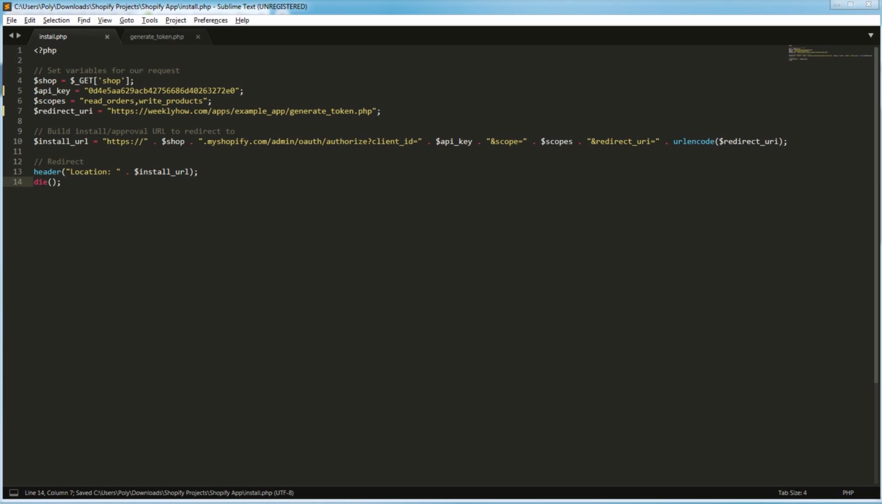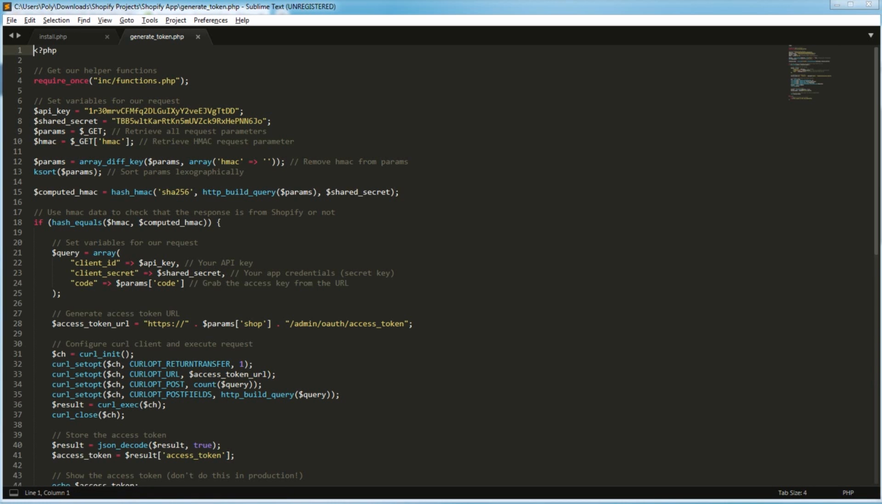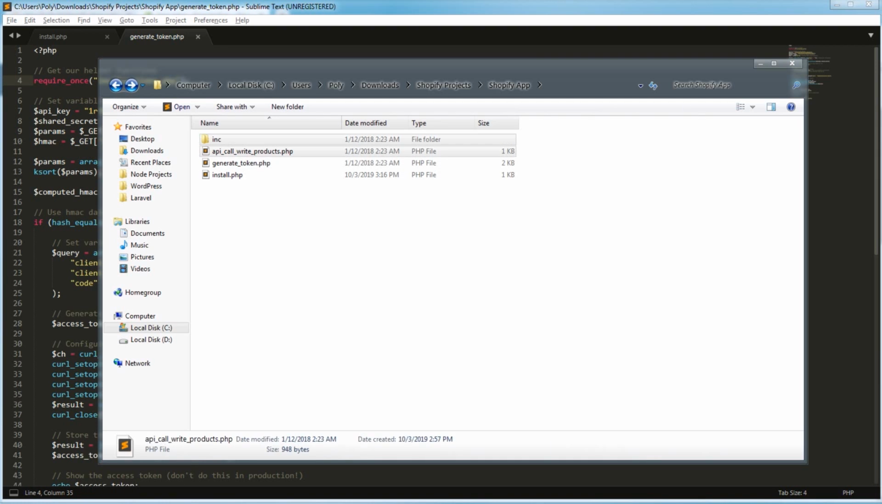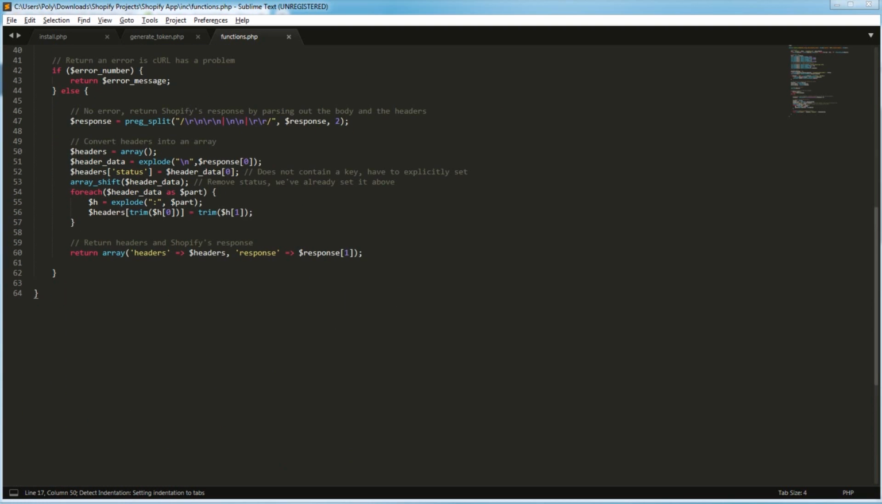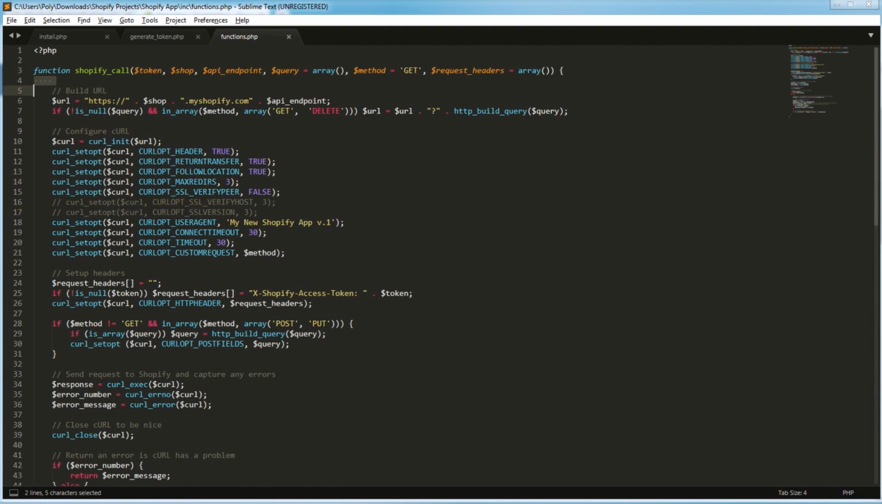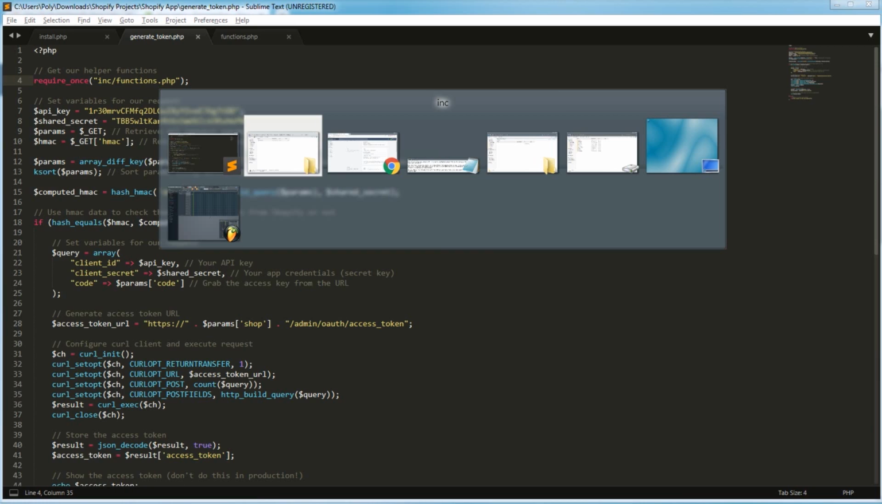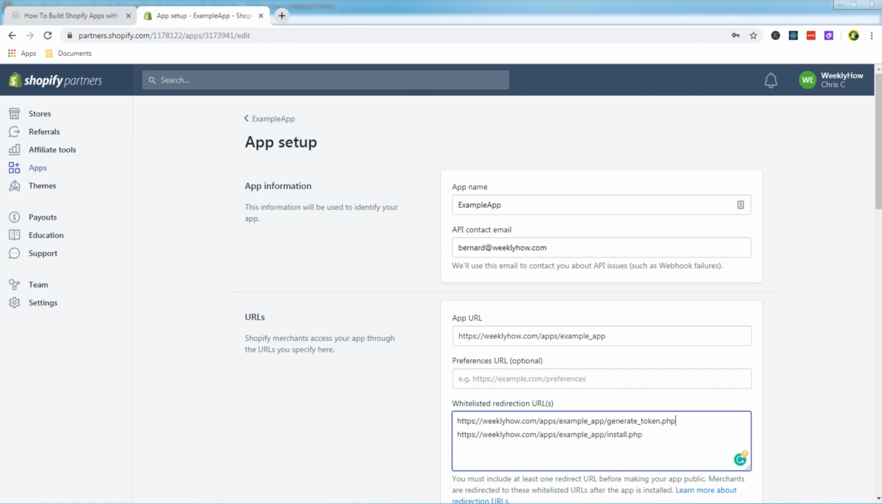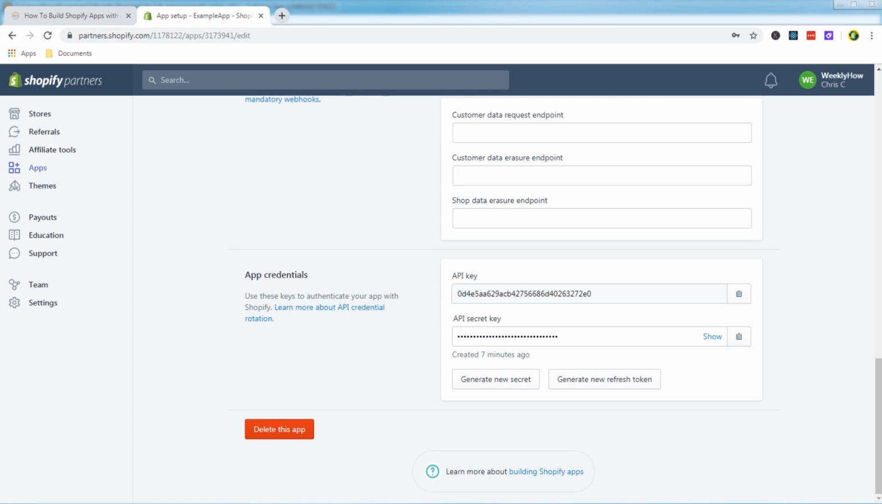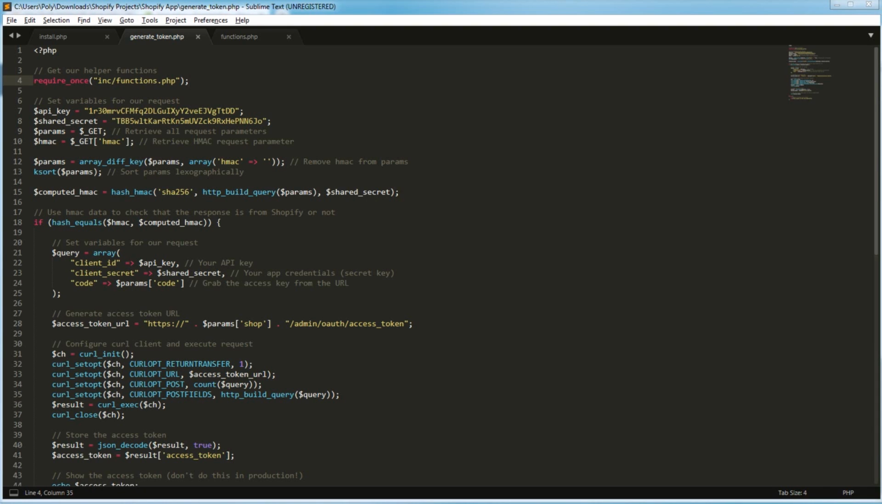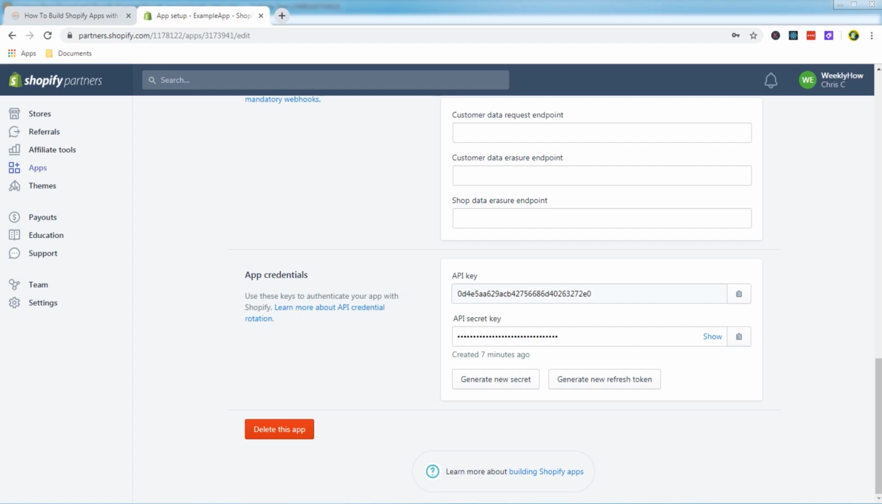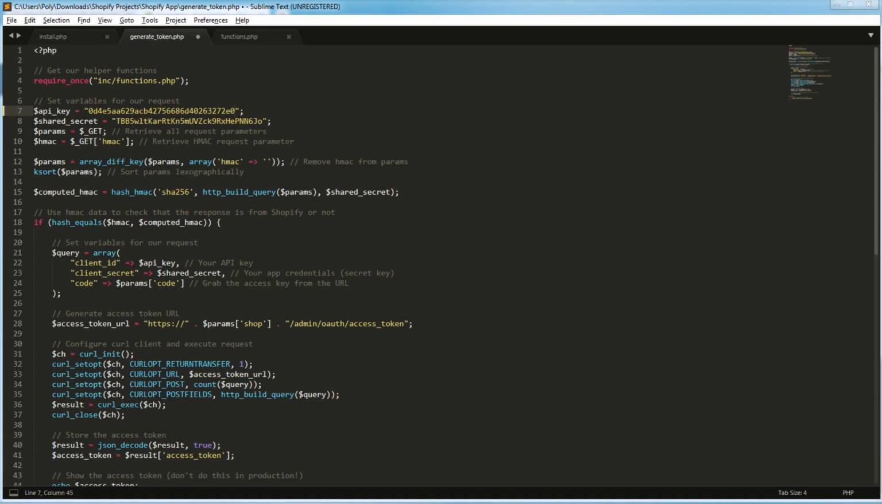Over here we have the required ones, include functions.php, which is actually the file over here. So if you open this, this is actually just a function Shopify call. So we don't have to modify this, it's already set up. And okay, so going back to generate token.php, let's replace the value of API key and shared secret. Let's go to our development Shopify app. I'm sorry. And then let's copy the API key once again, and let's paste it over here. And for shared secret as well, let's copy it, and then let's go back to our script and paste it over here.